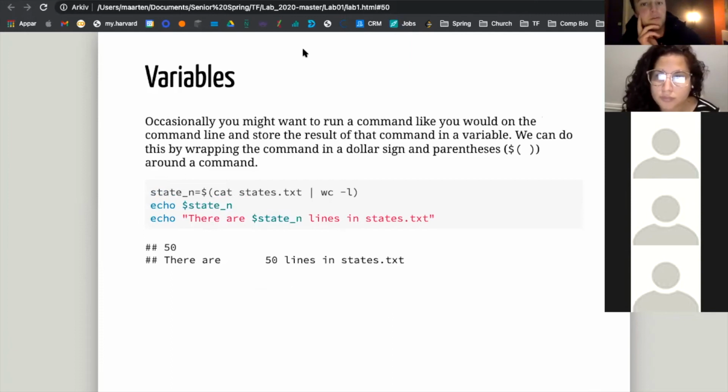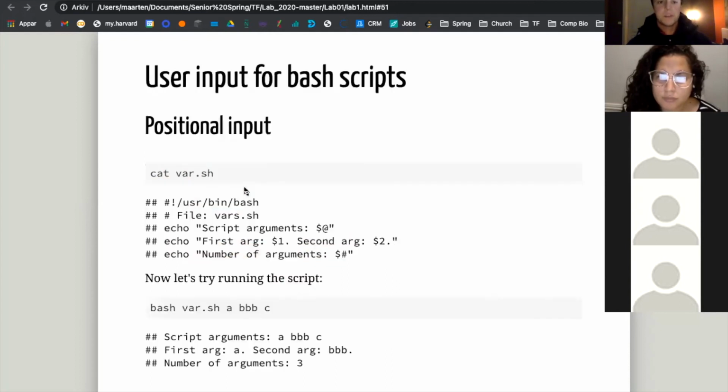So occasionally you might want to run a command like you would on the command line and store the result of that in a variable. We would do this by wrapping the command in a dollar sign and parentheses. So here, in our states.txt file, which just has all the 50 states of the US, you want to run this command, essentially counting all the lines, so it should be 50. We can then save that into a variable called state n by using a dollar sign and these parentheses. And then it outputs there are 50 lines in states.txt. Something you might want to use sometime.